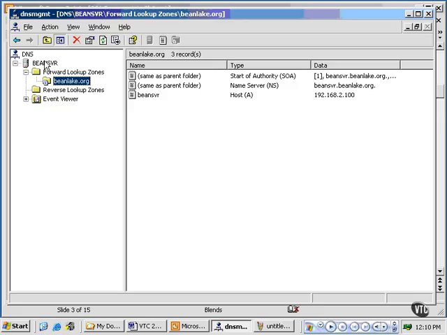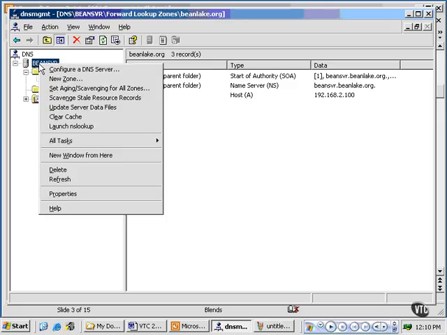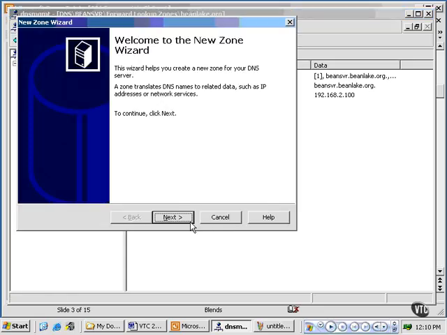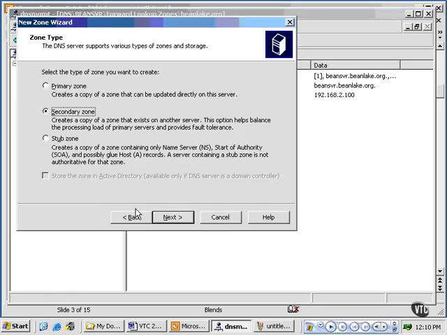Now that we've done that, let's create a secondary. This server can be both a primary server and a secondary server at the same time. It will just be a primary for this zone. It'll be a secondary for another zone. So we'll right click, new zone, and this time choose secondary. Again, with the secondary zone, the zone information exists on a different server. It helps balance processing load, load balancing, and fault tolerance is why we create secondary zones.